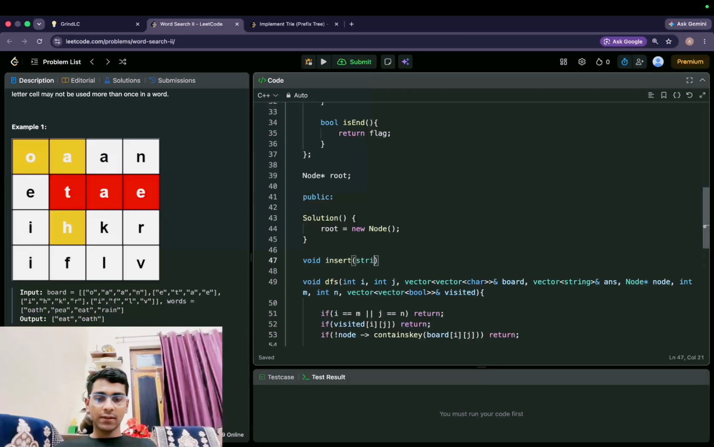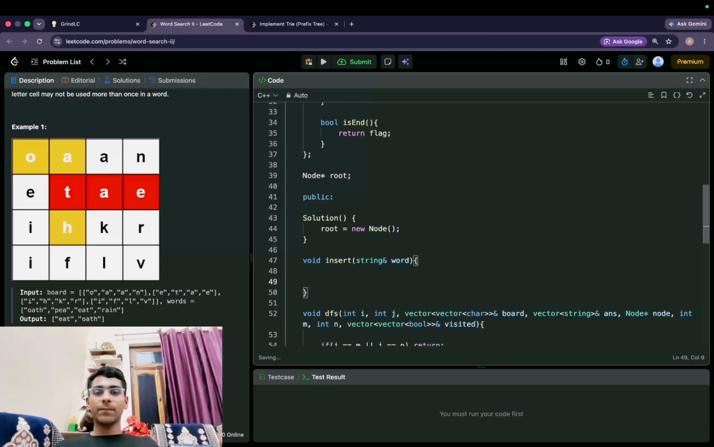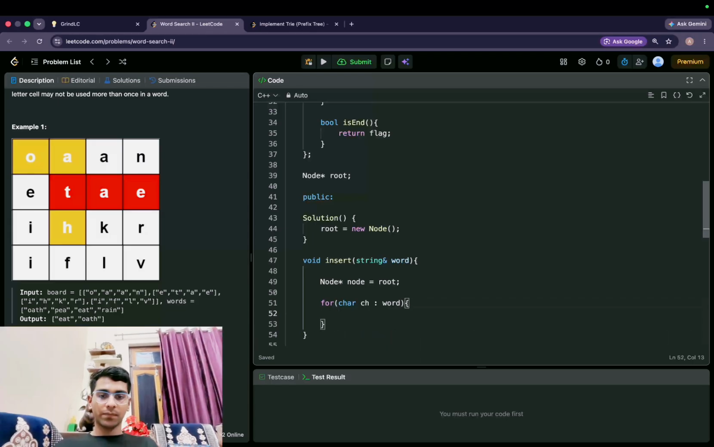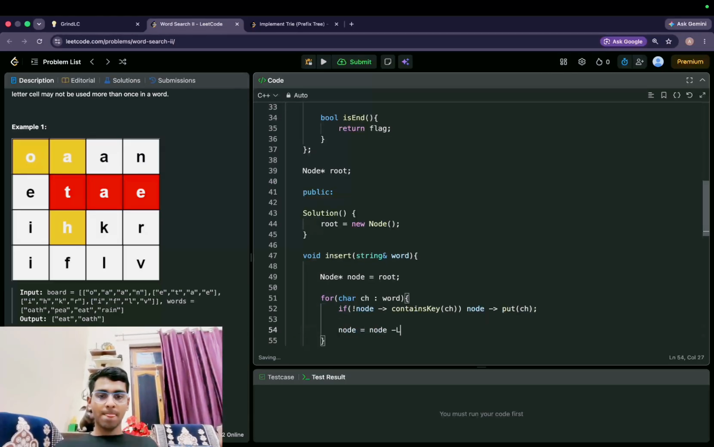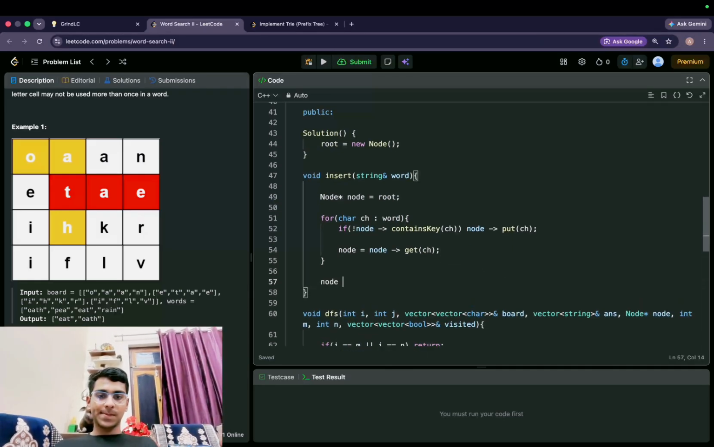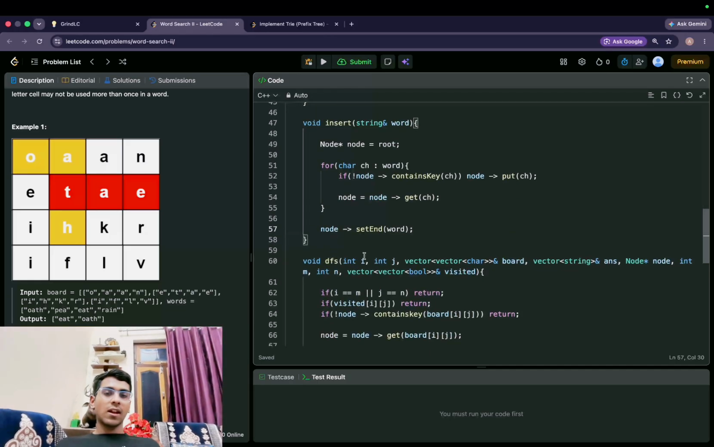Sorry, and this is a string of word. I'll also pass it by reference. How to insert a word into a trie. Now, again, you need to know about trie. I'll just do this for character ch of word. Now what I've done is I've set end.